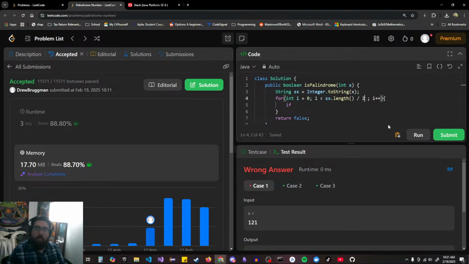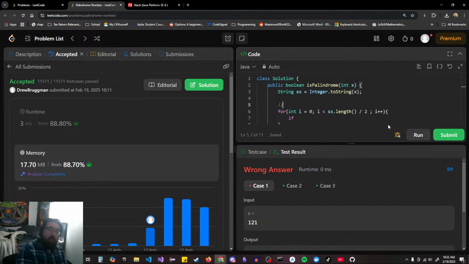Divided by 2. Divided by 2 means something that is a 9, but since it's an integer, it'll get floored. So, I'm super overcomplicating this. 1, 2, 3, 4, 5, 6, 7. Right. 1, 2, 3, 4, 5, 6. This is where I'd want it to quit out, and that would be index 3.